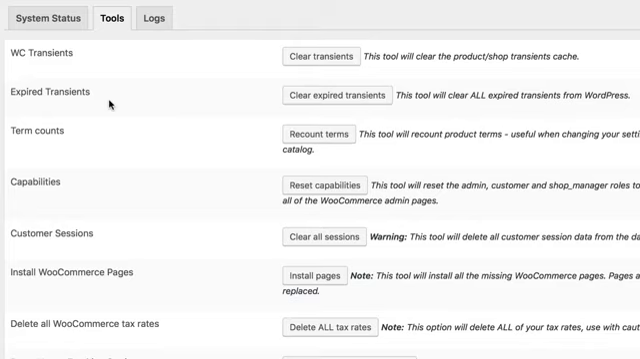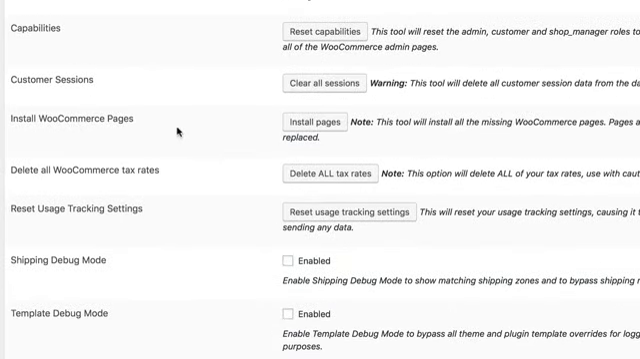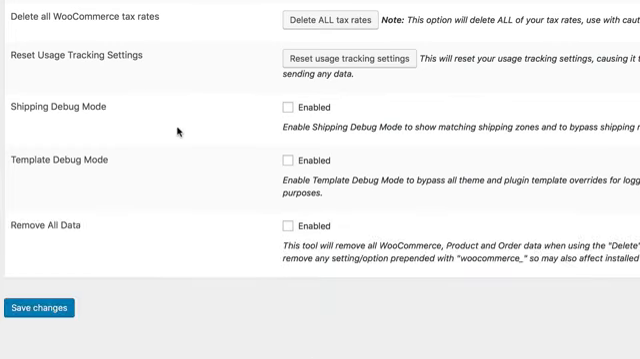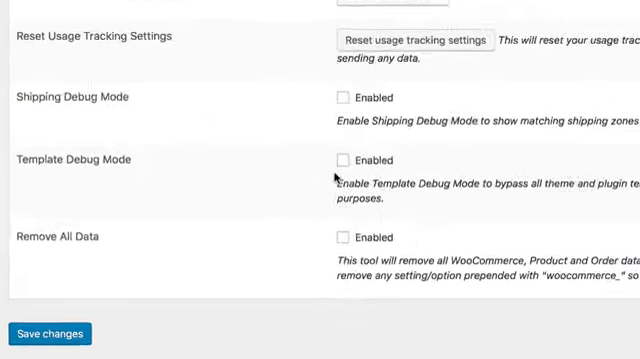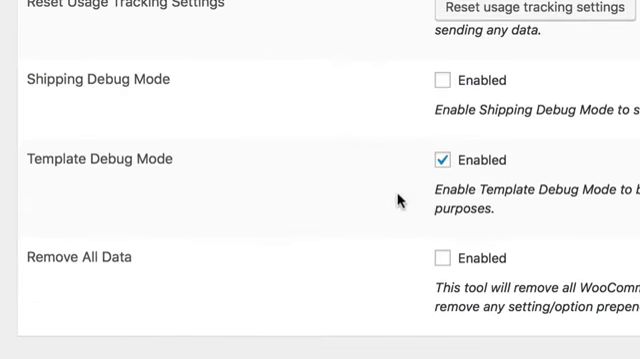Another useful tool is the Install Pages button. If you're having issues with WooCommerce pages or don't want to create them one by one again, you can select Install Pages and it will create any missing WooCommerce pages. Just note it will not replace any that are already set in your settings. There are two last useful settings to go over. The first being the Template Debug mode. This will let the admin disable any overrides that your theme uses. This helps you quickly check if your theme is causing issues with WooCommerce.